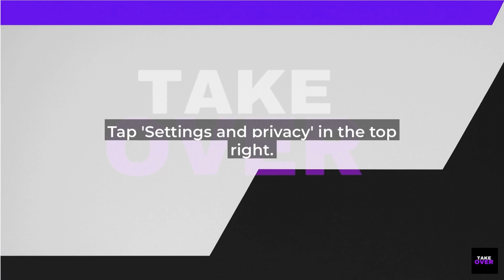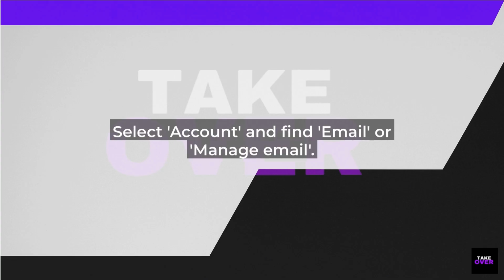Next, tap on the three dots or the Settings and Privacy option. It's usually in the top right. Scroll down until you find Account, and give that a tap. Now, look for Email or Manage Email Address. If you don't see it right away, double-check under Security or Personal Information. TikTok might tweak their interface slightly, but it should be there.